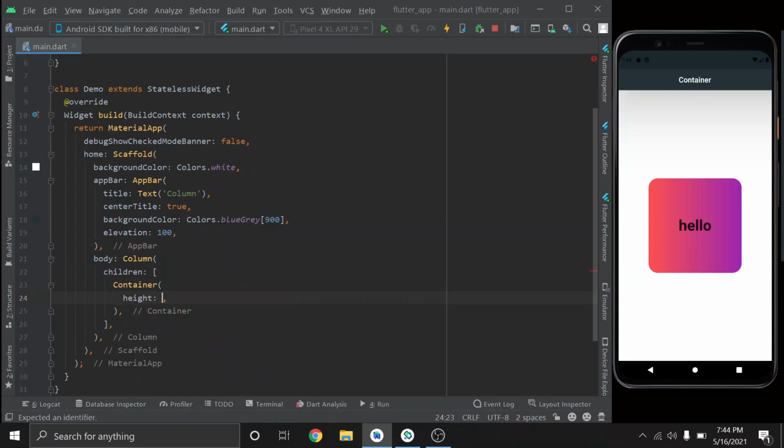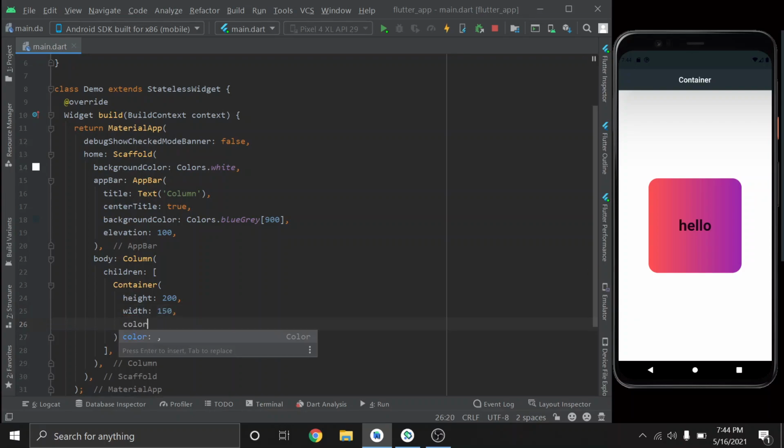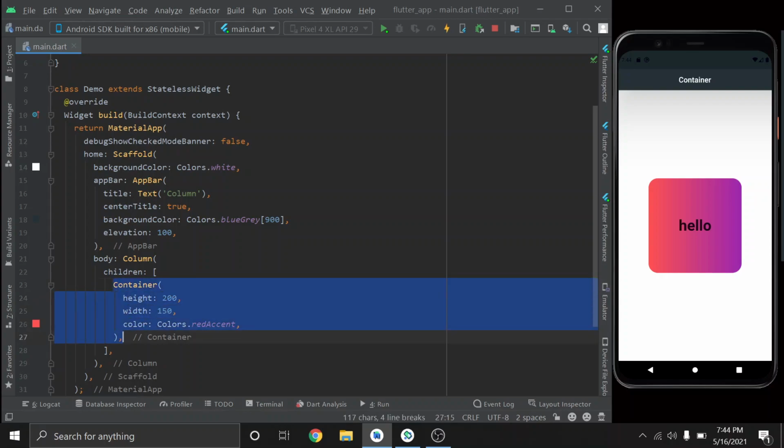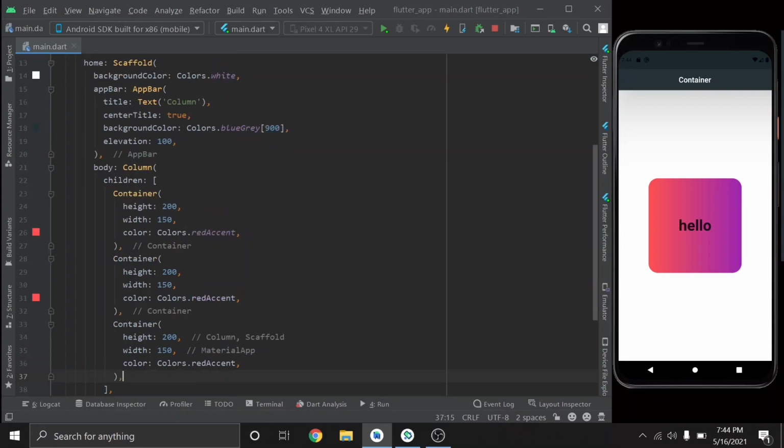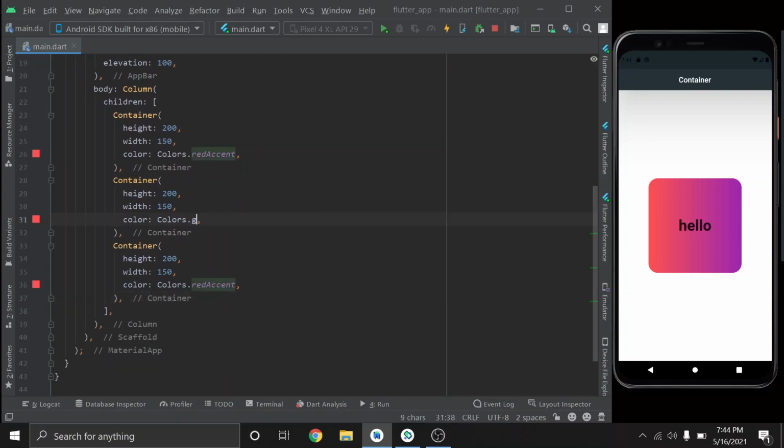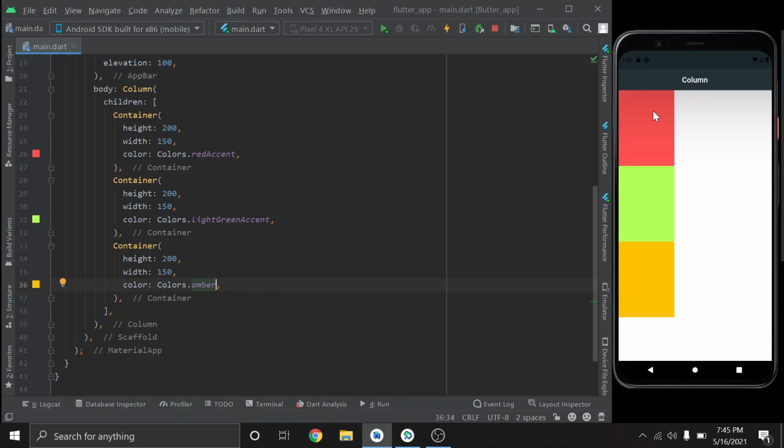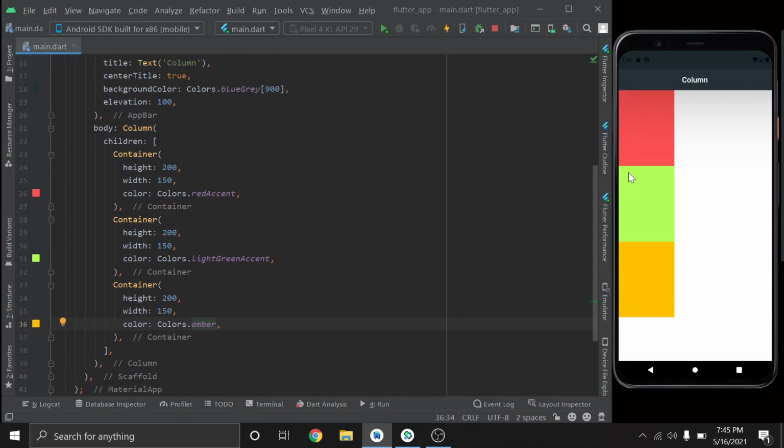Let's also give this container a height of 200 and a width of 150. Let's also pass in a color, a color of red accent. Now we can just copy this container 3 times and change the color to green and yellow. Now we can see our containers are aligned towards the left of the screen, right? One difference that you observed is after the height of 200, our next container starts at the very bottom of the first container, right? So it is like a continuous arrangement.